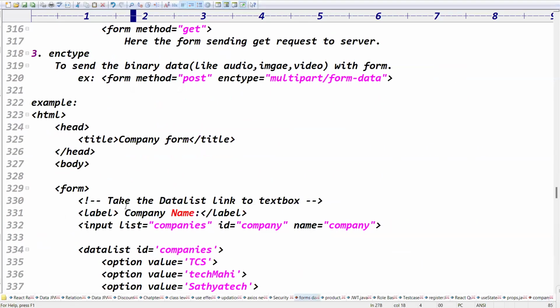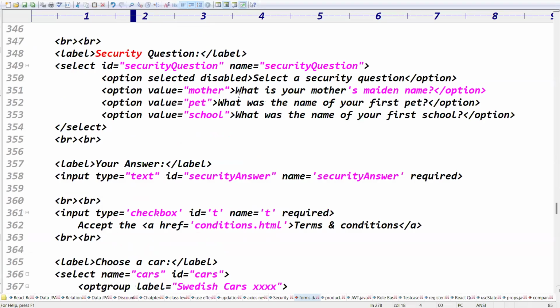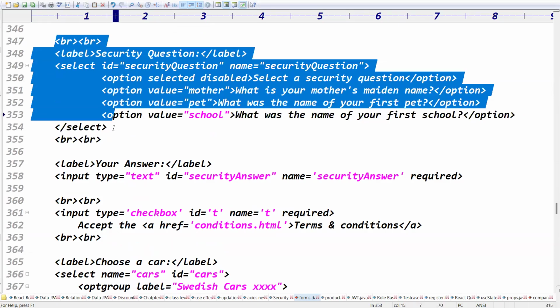What are security questions in a banking website? We have some security questions, right? What are security questions? For example, what is your mother's maiden name? What is your first pet's name? Like that, we have some options.